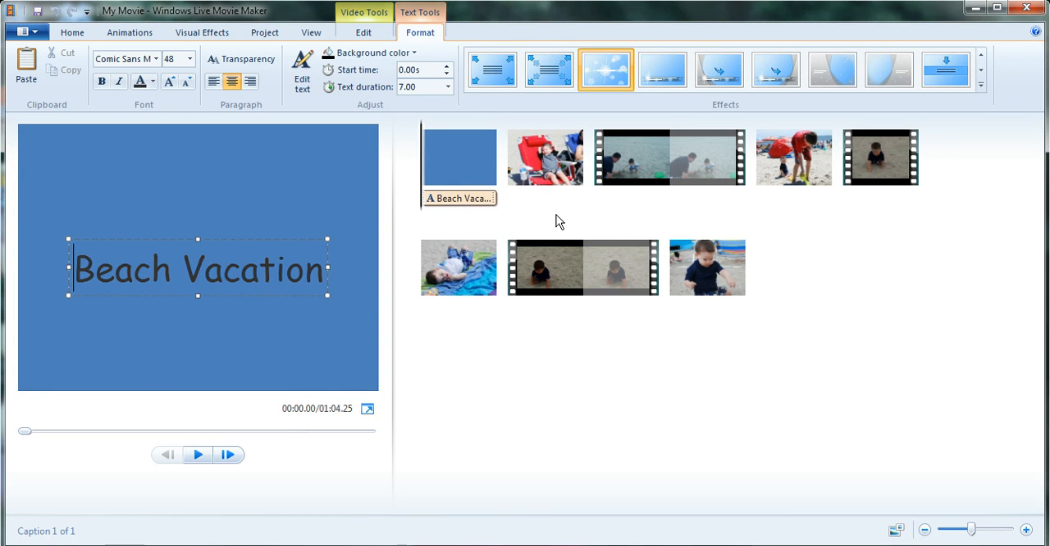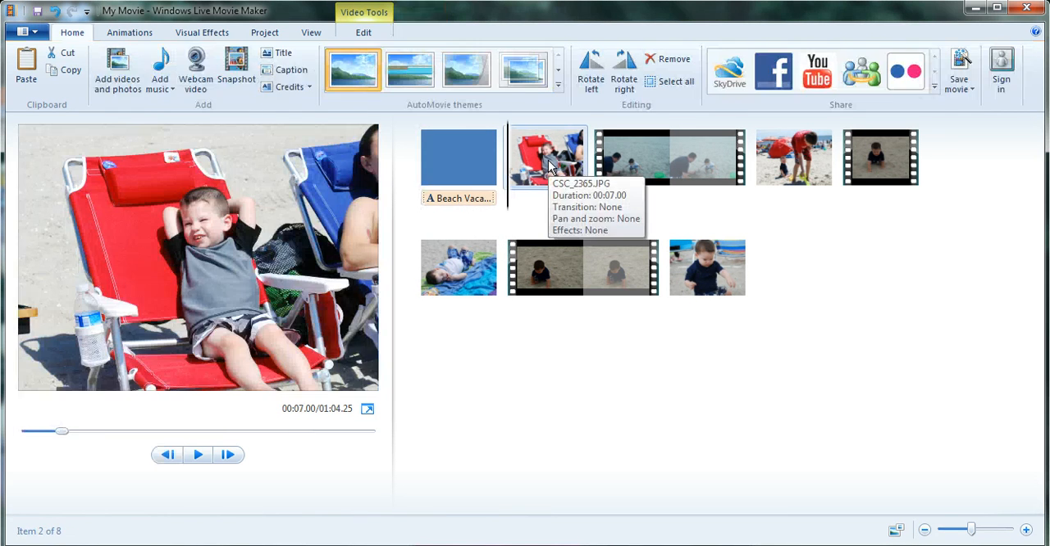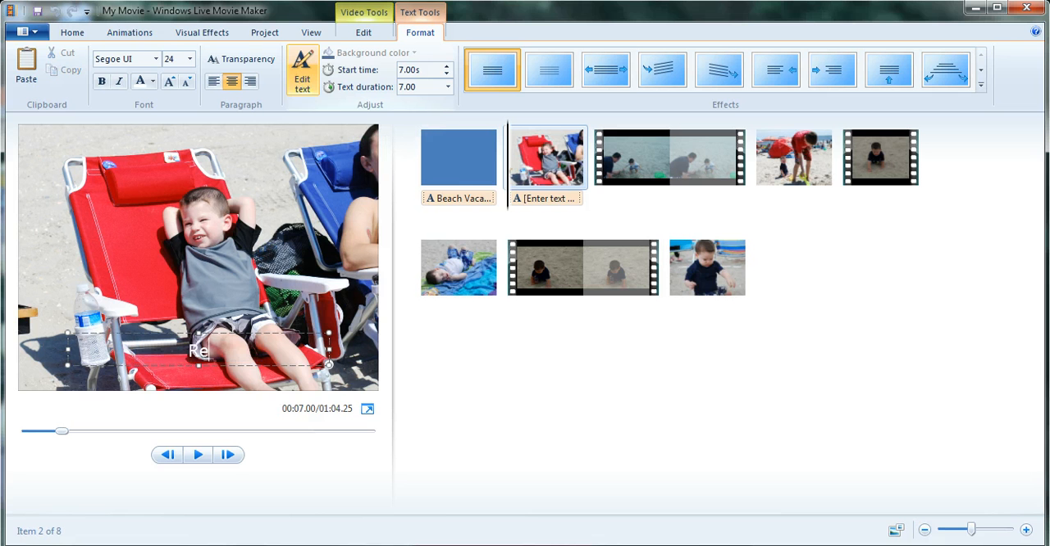So now I want to add a caption to a photo. So I'm going to click on the photo. And again, in my Home tab, I'm going to click Caption. And then enter my text. It's hard to see, so I'm going to change the color and make it a little bit bigger.